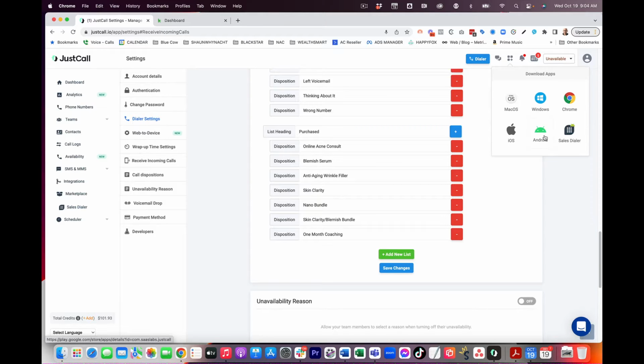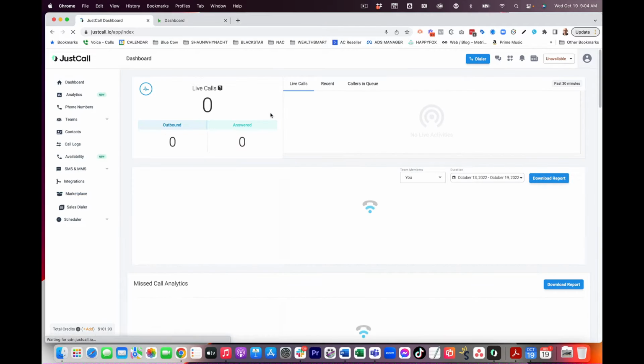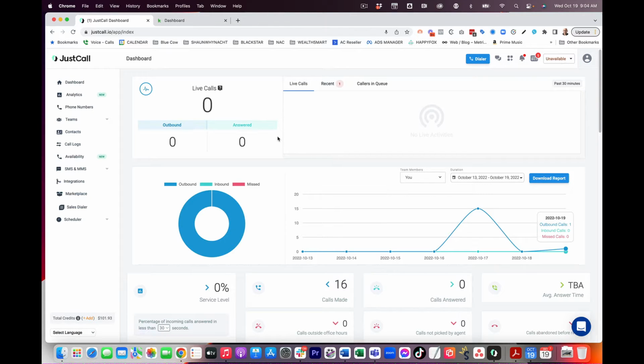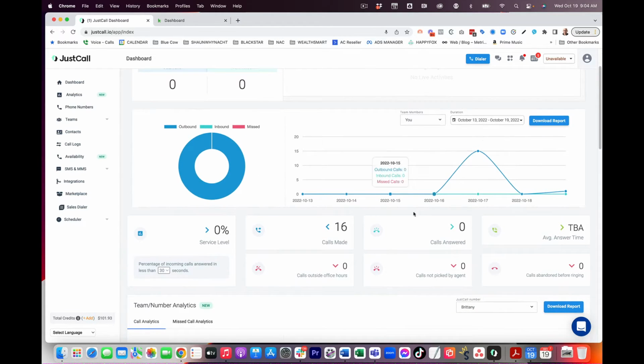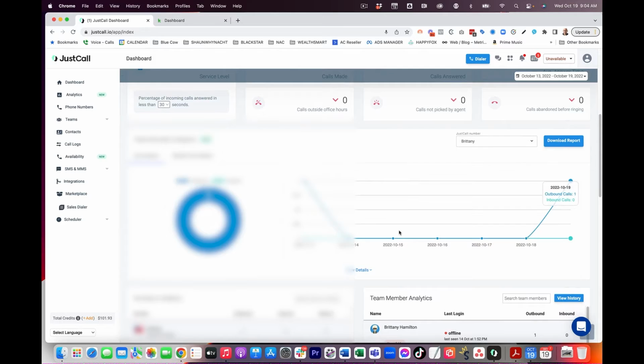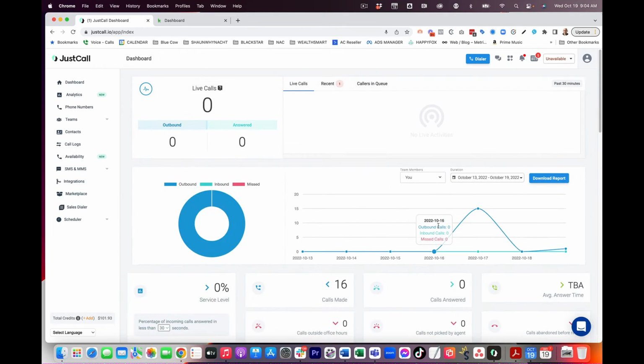Just look up JustCall, and those apps are there, so you can make and receive calls from your phone with your number. Okay, so just coming back to the dashboard, you should see some metrics about your calls that you've made here. Now, we've just been testing a few things, so there's not a lot going on here. I did a lot of test calls, as you see, so you can kind of see how things are working here, and you can go through and take a look at those metrics.